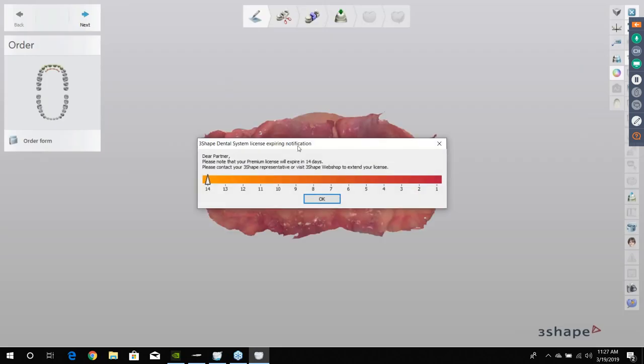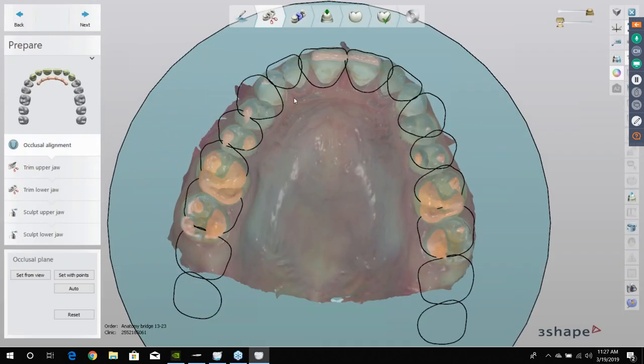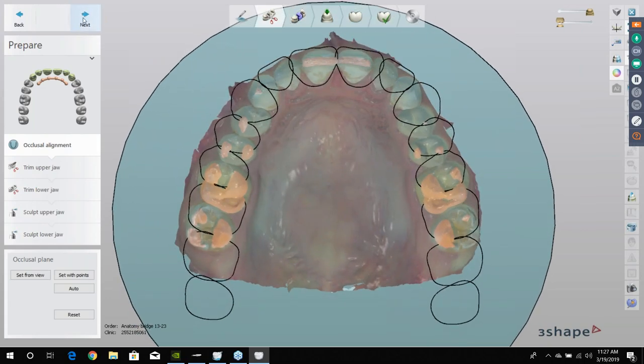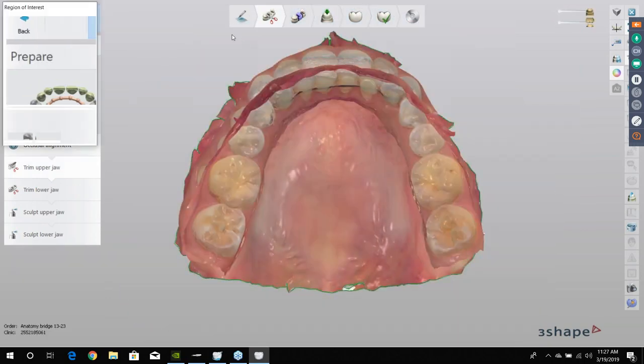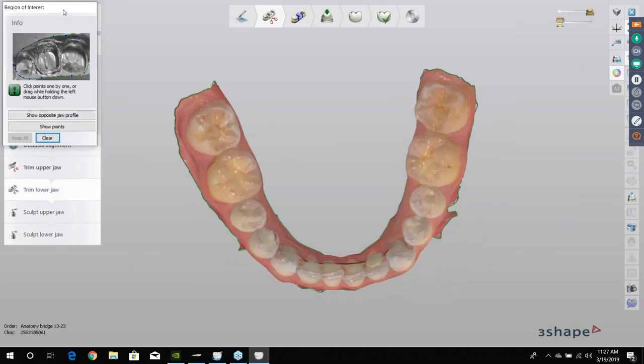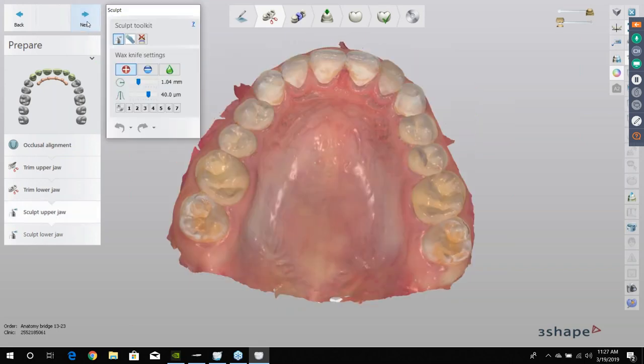So now, like I said, most of the case is going to be pretty straightforward if you've already done a case like this. We're just going to go kind of through the normal design steps here and go ahead and get into the actual dental designer. So I'll try and work through this as fast as I can. I'm sure most of you have seen this workflow.